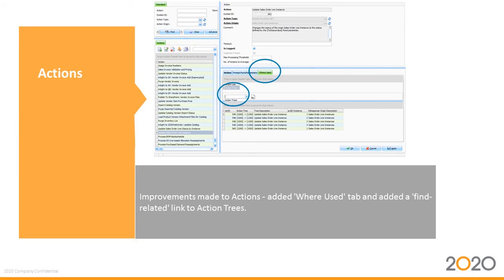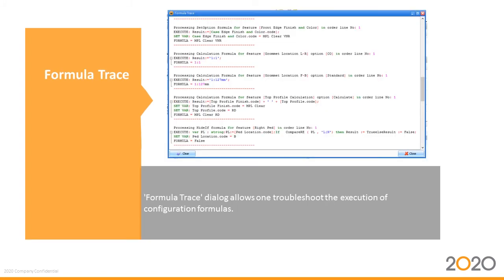Improvements were made to actions. We added a Where Used tab and a Find Related link to the action trees. This allows you to know all the places in a workflow where an action is deployed. In addition, we added a formula trace dialog that allows you to troubleshoot the execution of configurable formulas.